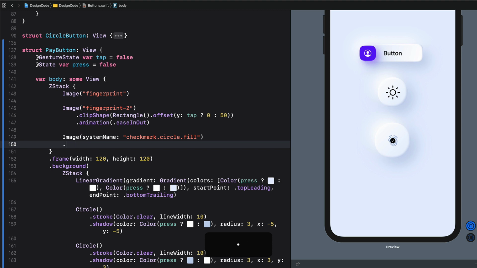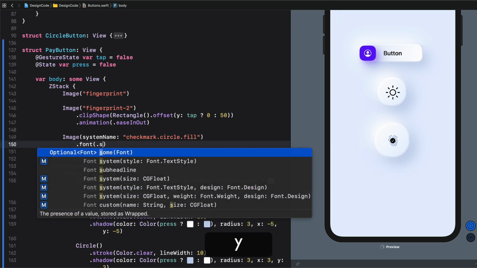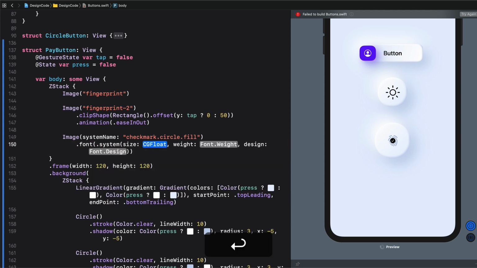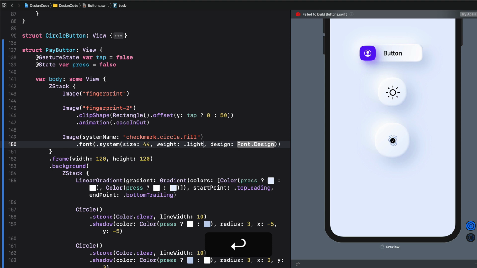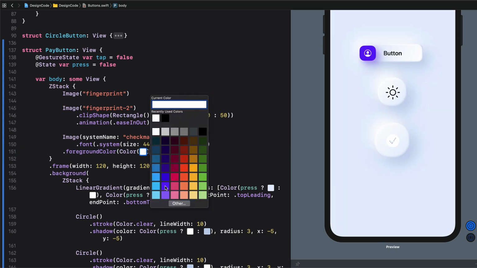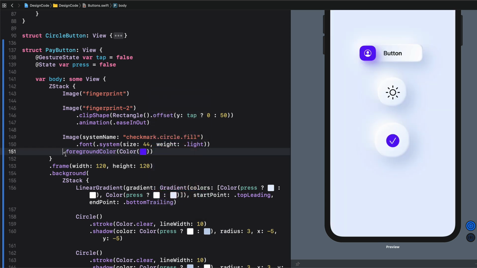Let's make it bigger. So .font(.system(size:weight:design:)). The size is going to be 44, weight .light. And for the design, we can just delete it. We can color this. So .foregroundColor, Color(#colorLiteral). And we can choose any color we want. I'm gonna choose the purple one.